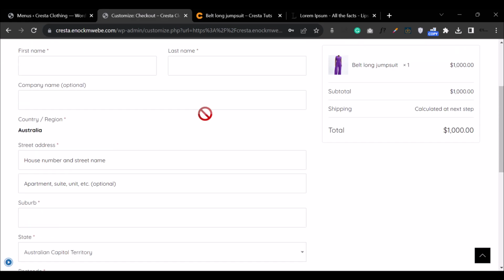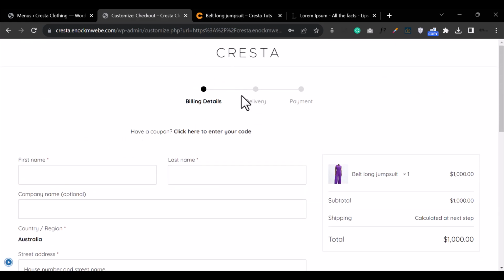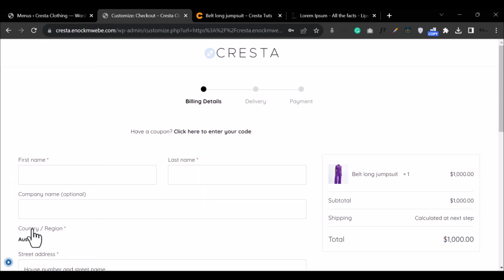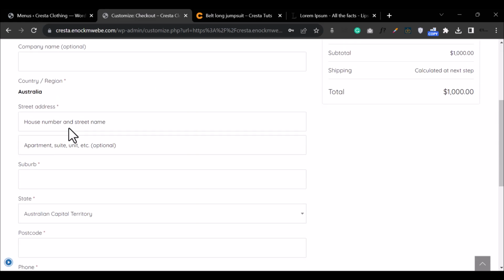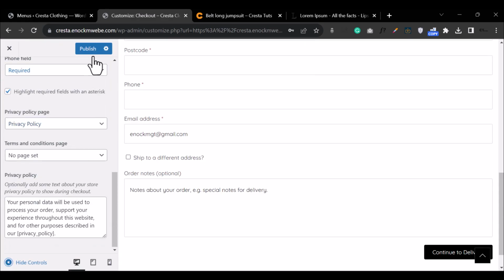Okay, yeah, so basically the name, the address, and everything. It shows you at each stage what you're doing, billing, set up the delivery, and all the payment. It takes away all these upper menus, which could be somewhat of a distraction to a customer when they're checking out. So I think this is really good. Yeah, so I'm gonna just publish that, and I'll be done.